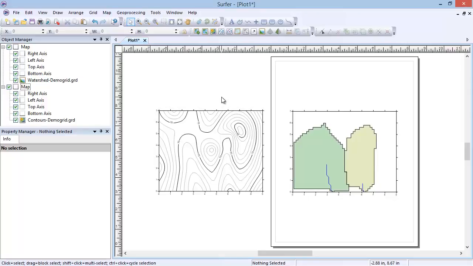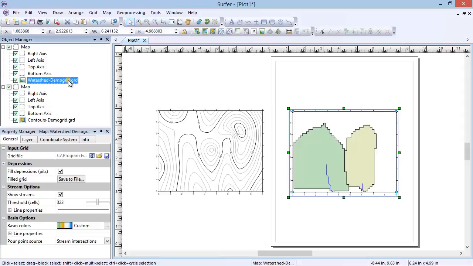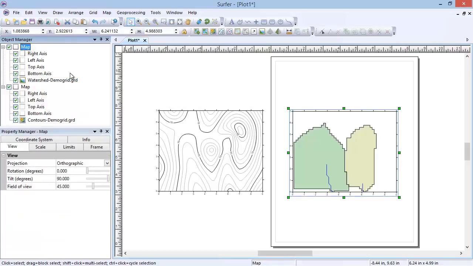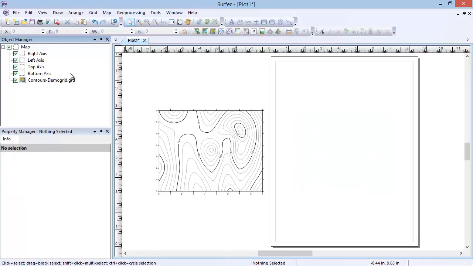Stream paths are calculated based on the amount of flow into the grid node from all surrounding grid nodes. Each catchment area has a stream where water will collect from any point within the catchment area. You can edit the stream and basin options by clicking the watershed layer and editing the properties in the Property Manager. Click on the watershed map to select it and press the Delete key on the keyboard.